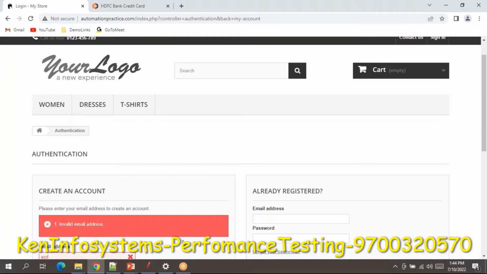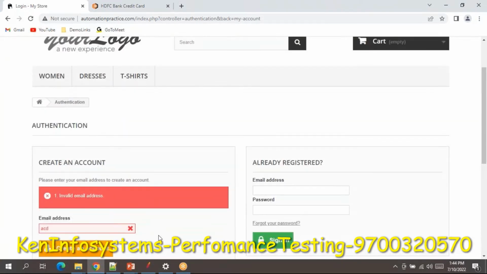Invalid email ID. I gave an invalid email ID and it is throwing an error. Okay, so this functionality is working fine. Now @XYZ, I clicked on create account. See, I didn't mention the .com or something, so the functionality is working fine.